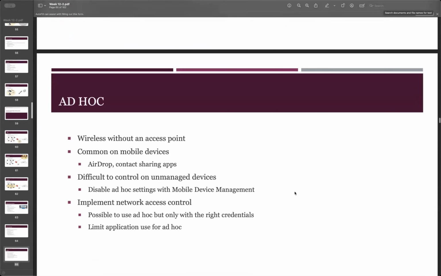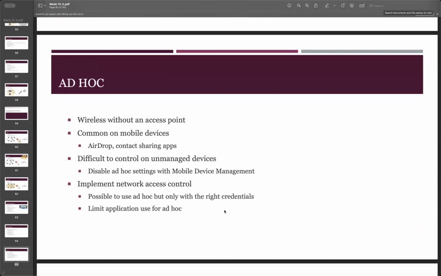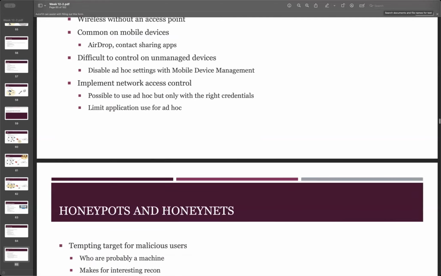Okay, and we also have another one called ad hoc. This one is wireless without an access point, so it's mainly on mobile devices. If you see Apple, we have AirDrop, or sometimes sharing by Bluetooth. These contact sharing apps can all use ad hoc. It's difficult to control on an unmanaged device, so sometimes they will disable the ad hoc setting in mobile device management. Also, we can implement network access control, so it's only possible to use ad hoc with the right app credential. Also, we can limit the applications used for ad hoc. So they are all possible.